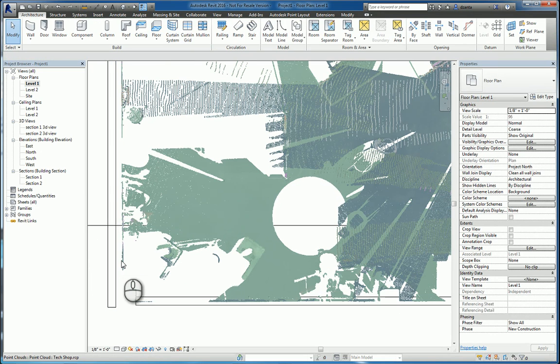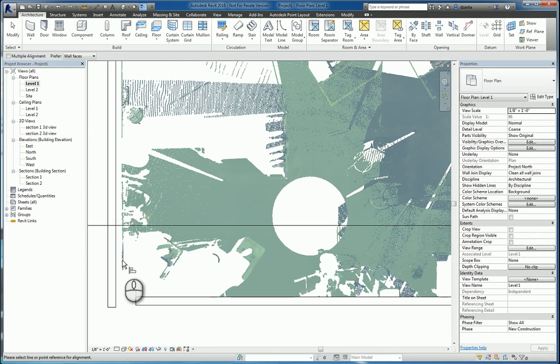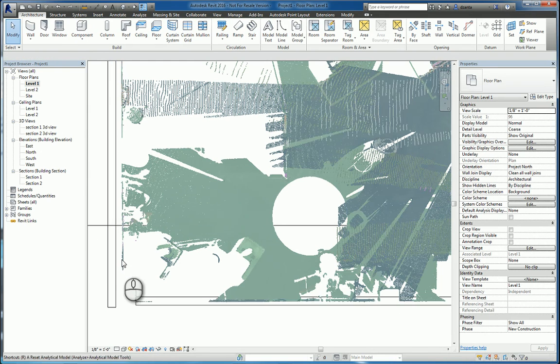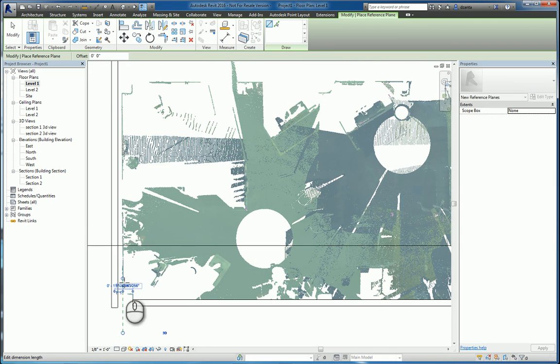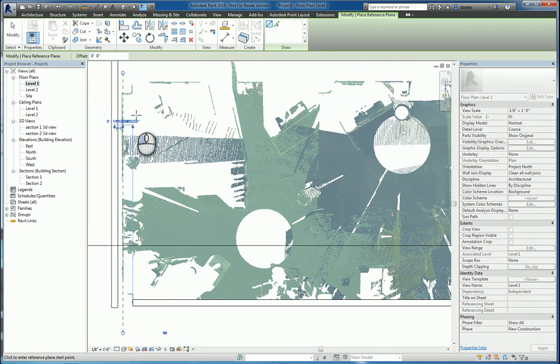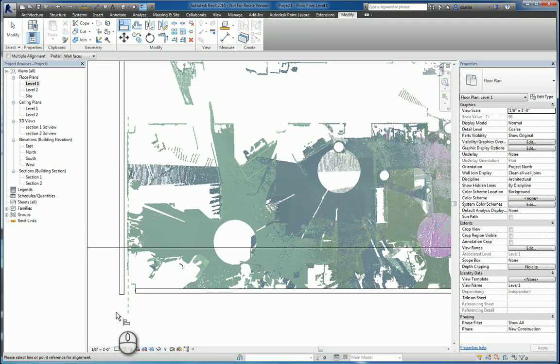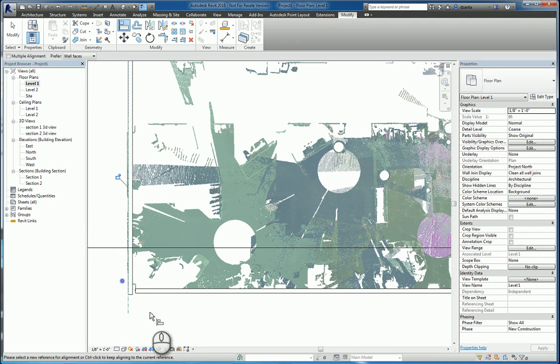Now, if you try to use the align command to align to the edge of that, you cannot. So what you can do is you can click and create a reference plane on that edge of that object, and then use the align command to align to that plane, if you will. That way it's a little easier and tighter.